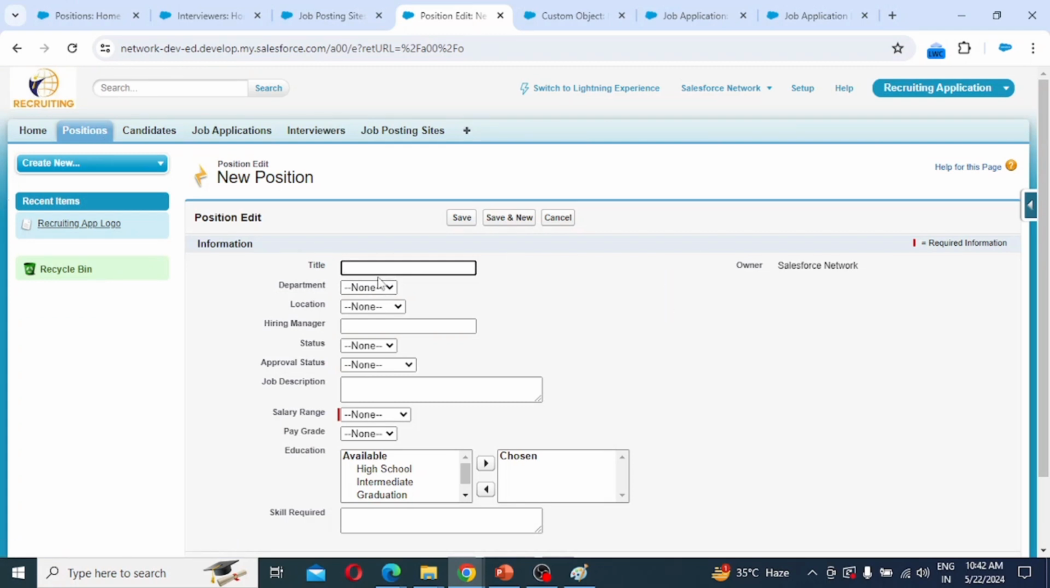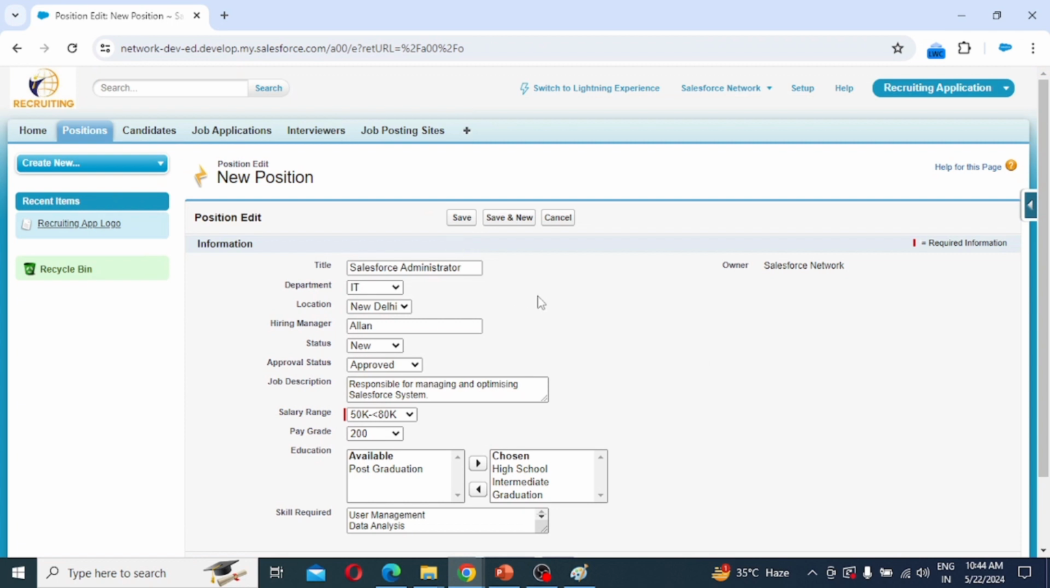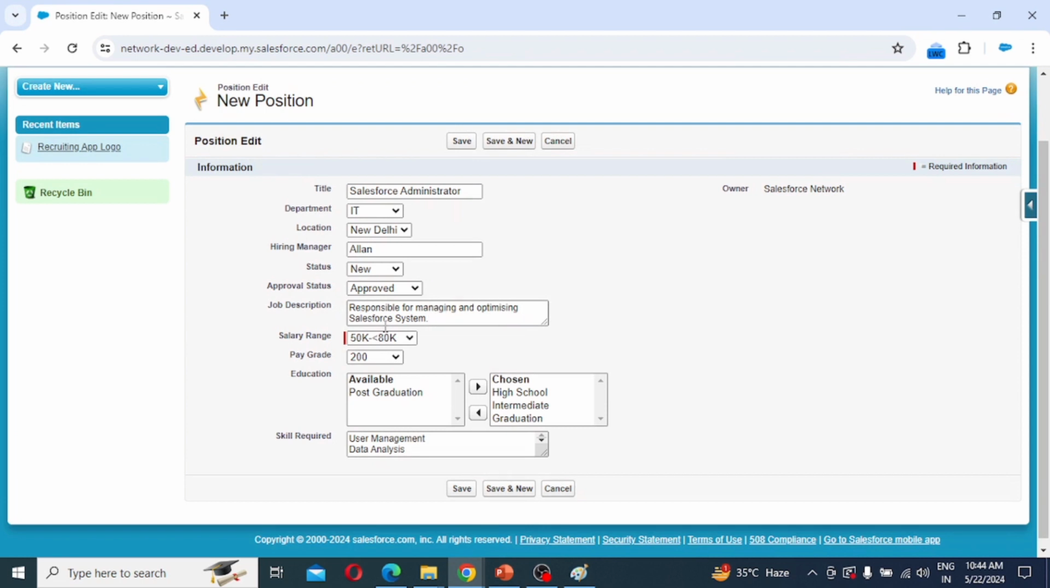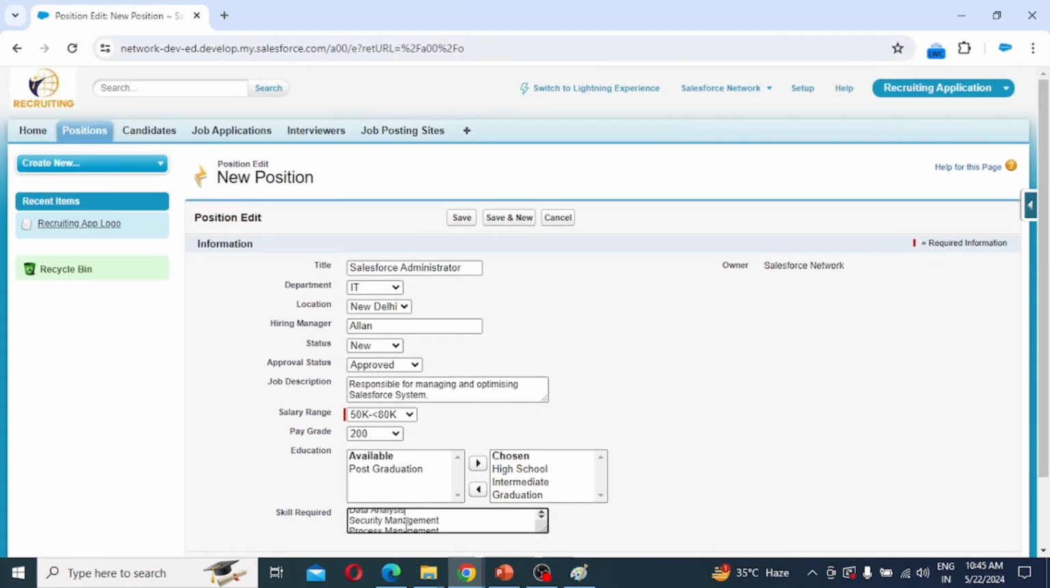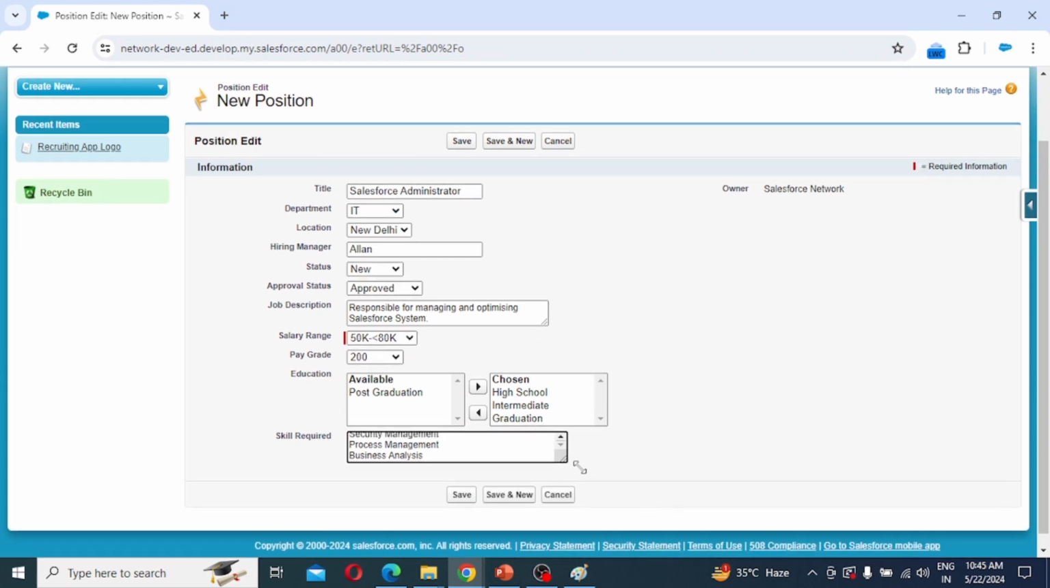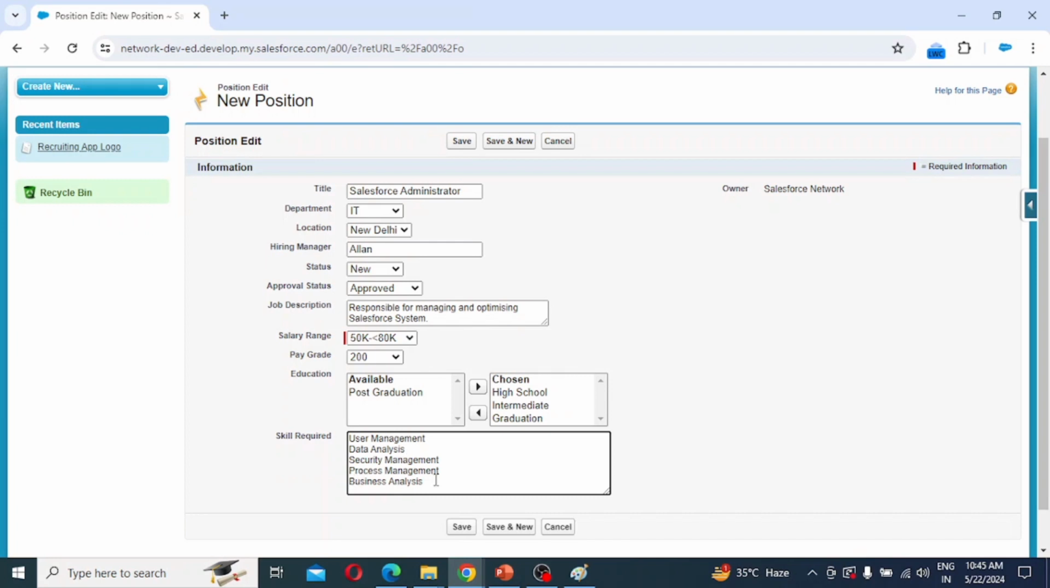So for the position, just click on the new button and provide some values in this. So here I had taken some sample data. Title is Salesforce administrator, department is IT, location is New Delhi, hiring manager is Ellen, status is new, approved status is approved, job description is responsibilities for managing and optimizing Salesforce system, salary range would be 50k to 80k, pay grade is 200, education is someone who had done high school, intermediate and graduation. Skills required is user management, data analysis. We can expand it and see user management, data analysis, security management, process management and business analysis. So click on save button.